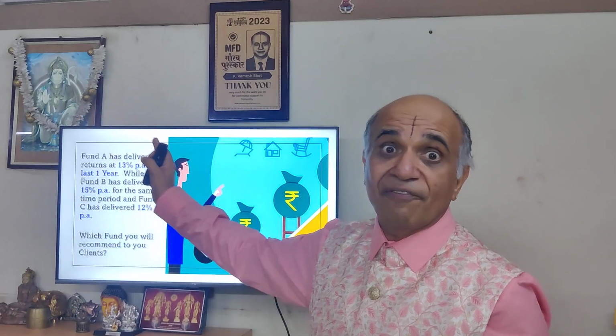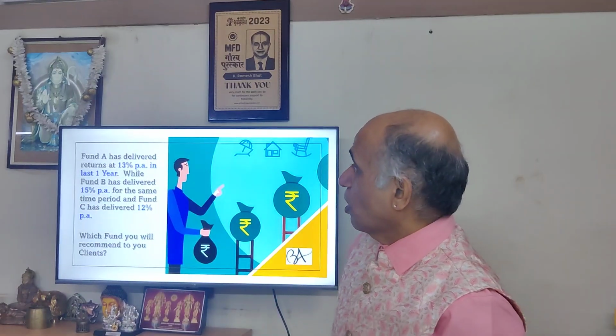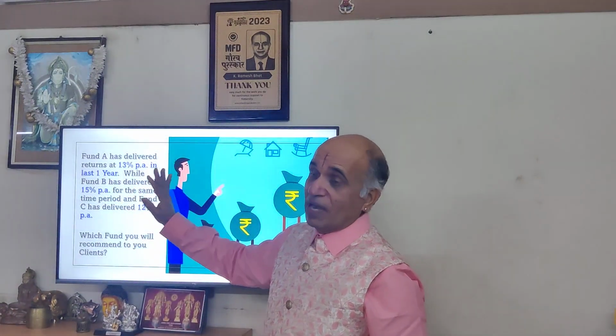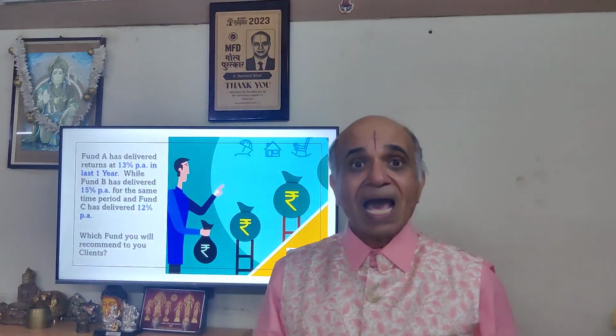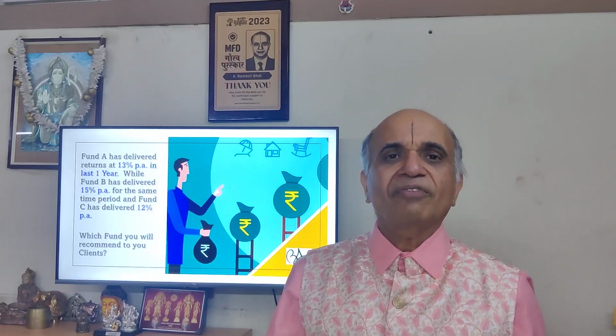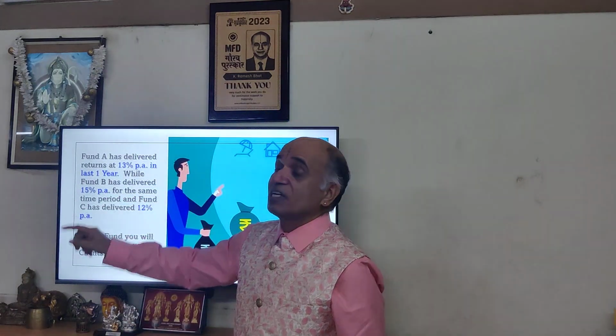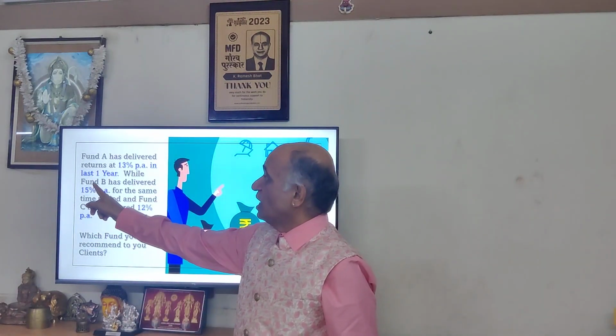These are all in the same category, okay? Let it be small cap or mid cap or large cap, all three funds are in the same category. All funds were invested on the same day. 13%, 15% and 12%. If we ask many people, most of them say the 15% fund is the better fund, which is fund B. Fund B has given 15% return. That is the best fund? How? Let us see.